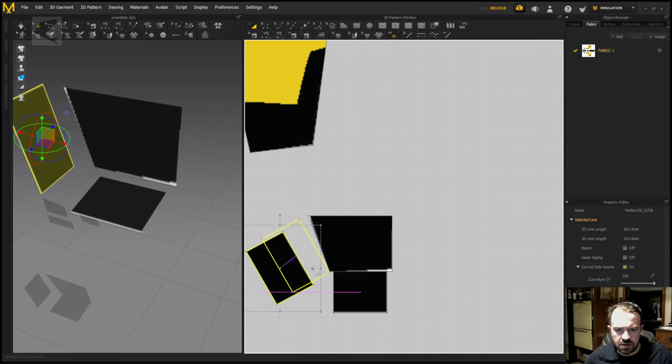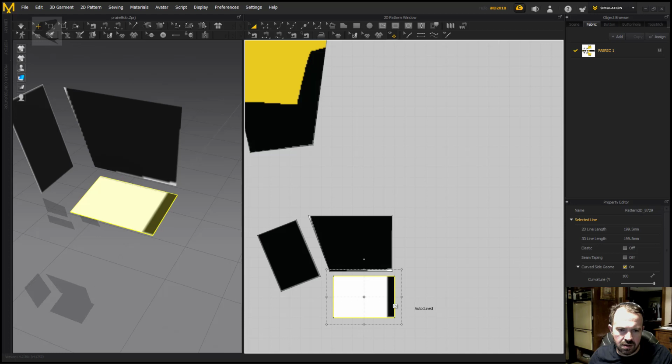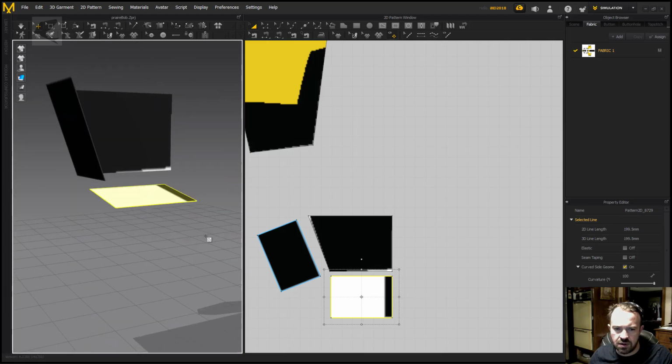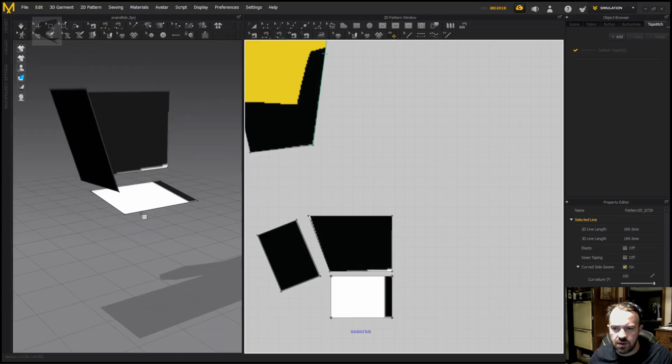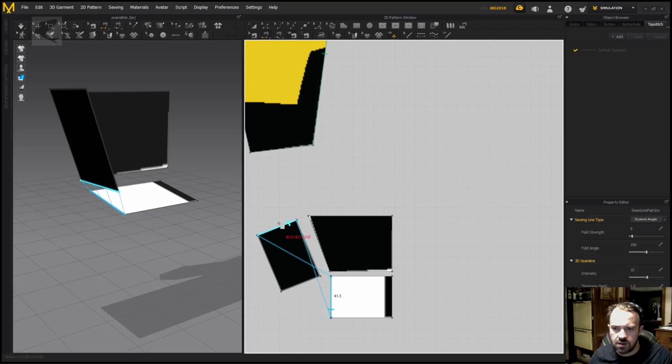Alright, that one goes there, so we need to position our fabrics correctly. Since this one needs to be a little bigger, I'm just going to grab the side and scoot it out a little bit. Right? We'll fix that in a little bit. Alright, and that should be good. Now we need to do the sewing. There. To there. There.